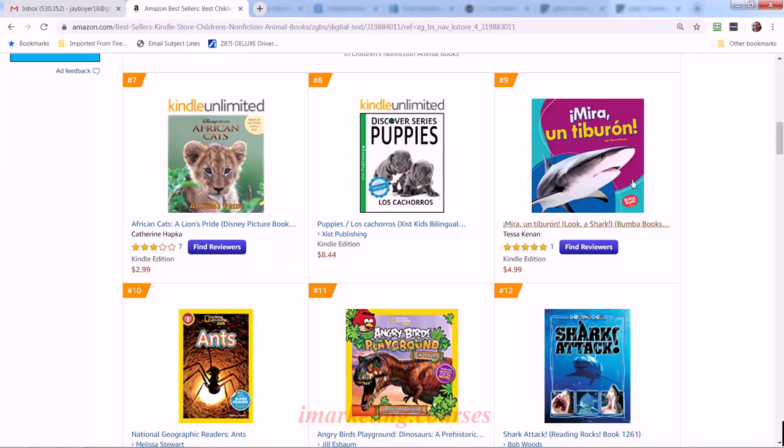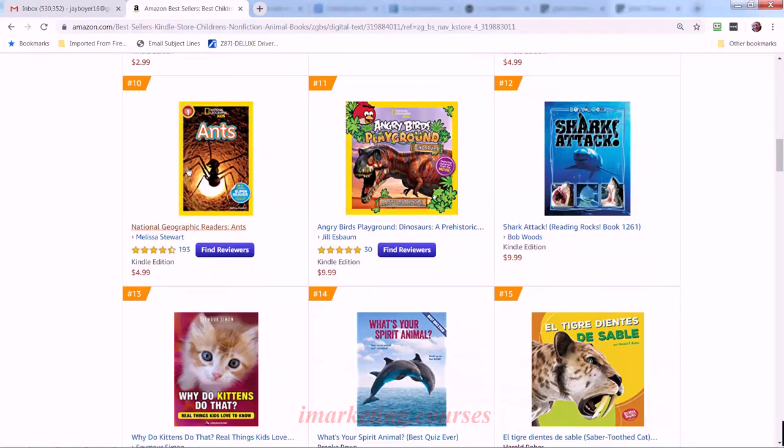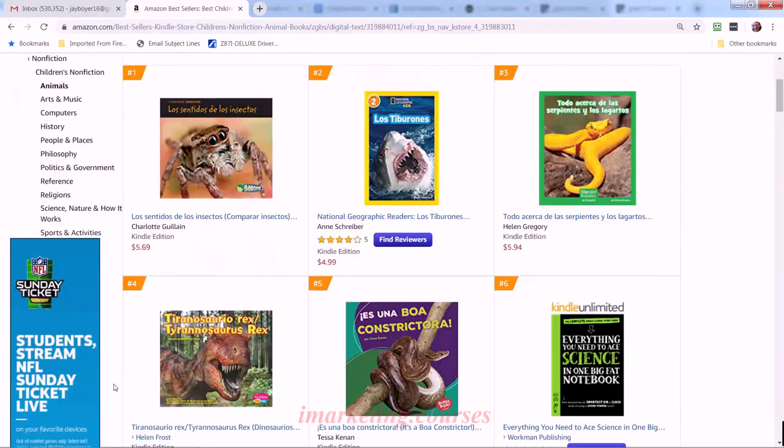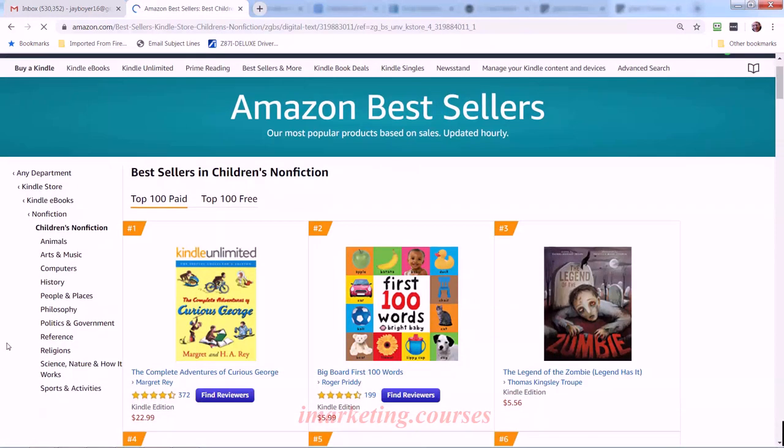Here's another one about sharks. Here's Discover Puppies. Again, these are trivia books about puppies and ants and why do kittens do that? Real things that kids love to know. What's your spirit animal? These are all great ideas if you're thinking about publishing a nonfiction book to Kindle. In fact, you can do an entire book series focusing on different animals and including some fun facts or trivia about each particular animal. I don't have time to click into all of these subcategories, but I just want to give you a quick shorthand view of some of the major ones that I think might be successful and might be fun to publish to.